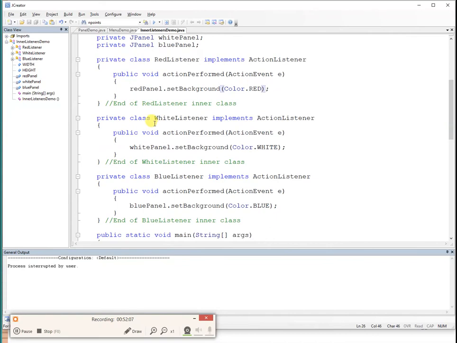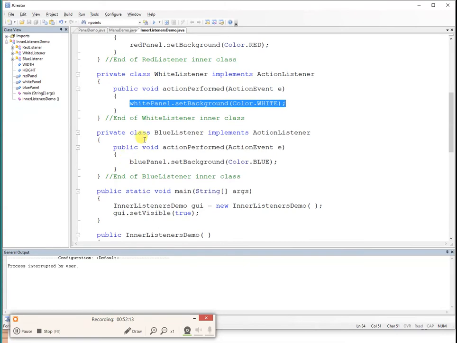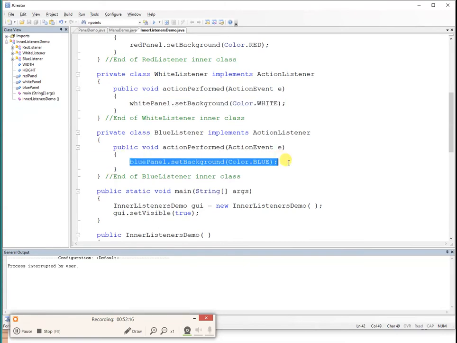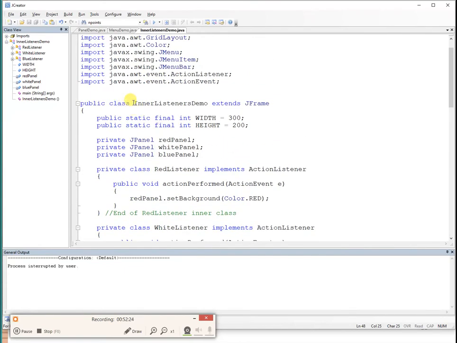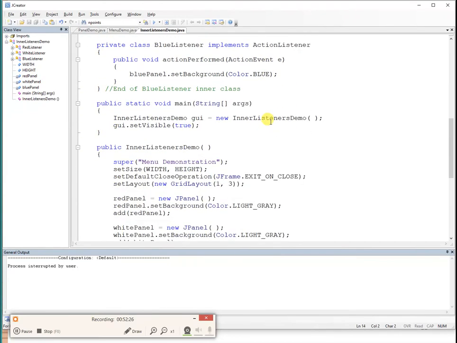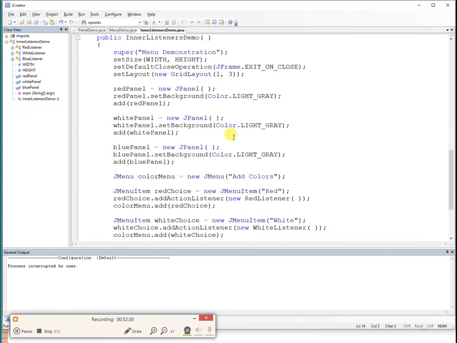Similar code is there for the white listener. We have to change the background for the white panel, and in the blue listener class we have to change the background for the blue panel. In the main method we are calling the constructor for our bigger class, the most outer class, the inner listener demo, and in the class inner listener demo we are constructing our GUI. So our GUI construction remains the same, but our listeners are going to be registered in such a way that we are registering the listener for the different classes.